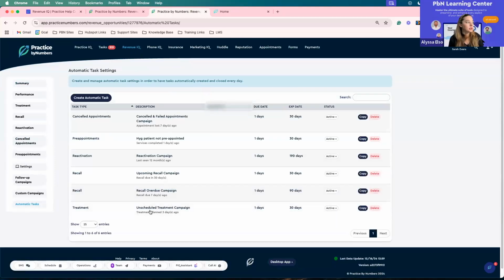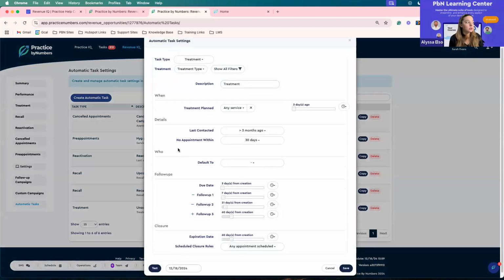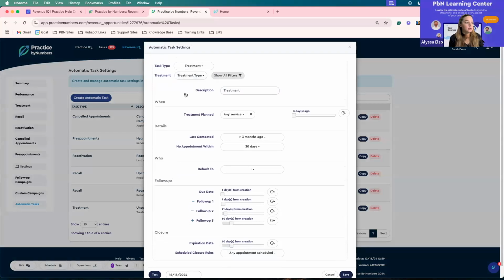So as you can see here, we have automatic tasks that you can create based off of canceled appointments, pre-appointments, reactivation, recall. This one is upcoming, and then this one is overdue, and then treatment. You can also always create your own task type and then add any of these filters.